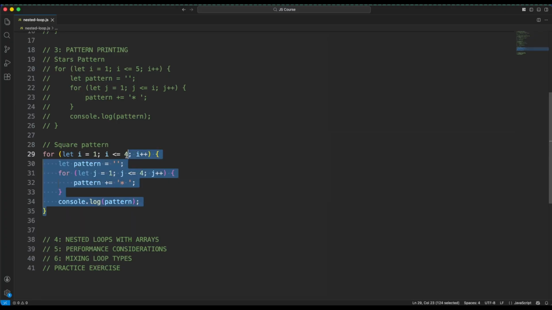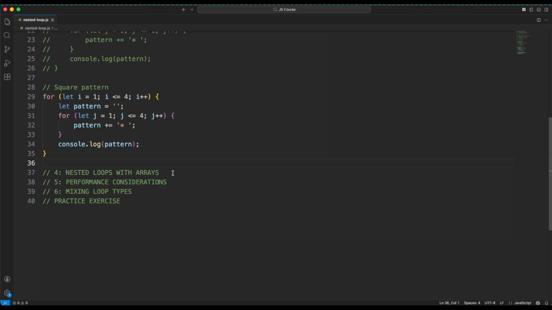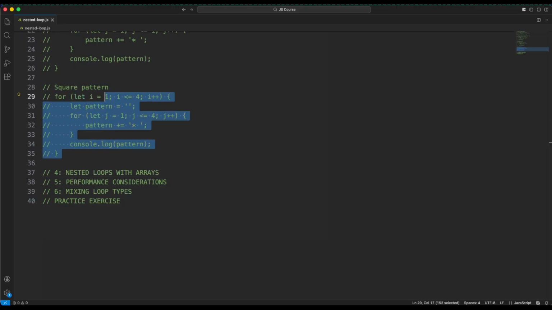And this pattern is called a square of stars. Okay, both loops run the same number of times, right? Yes. Okay, great job. Now the second topic is nested loops with arrays.